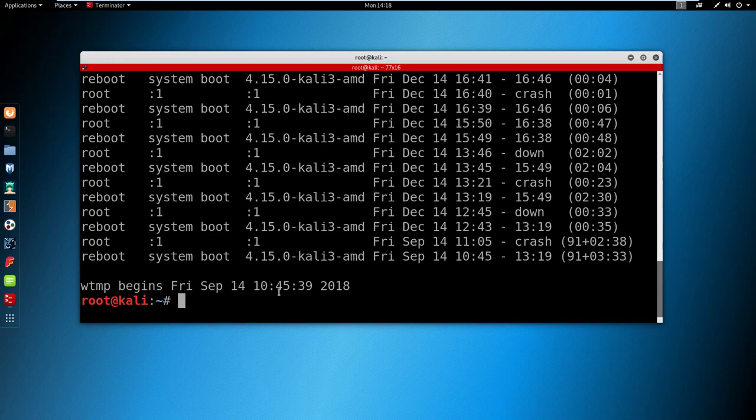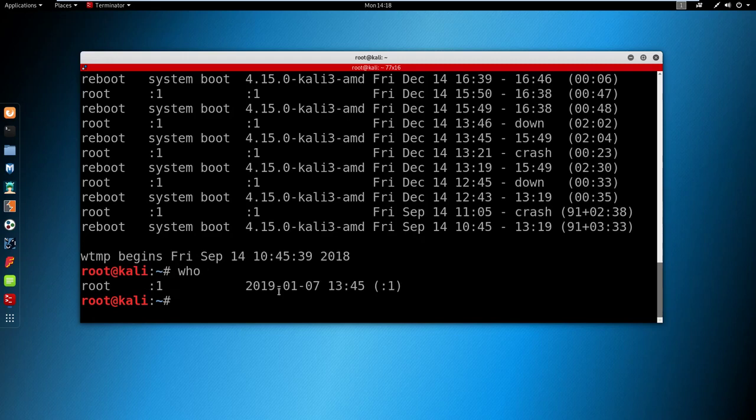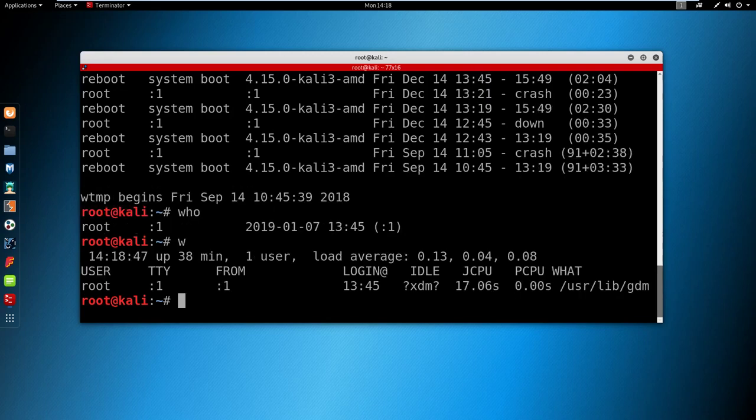So the next command is who. If you type who and click enter, this will display who is currently logged in. Whoever is currently logged in will be displayed here. If you type w and click enter, this will also show who is currently logged in and what they are currently doing.